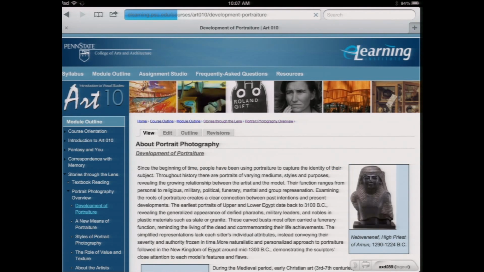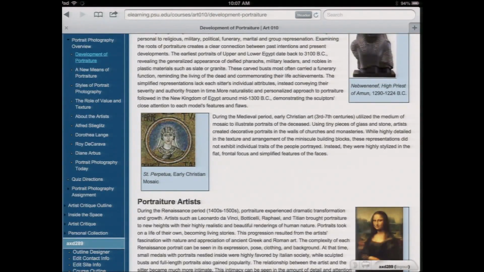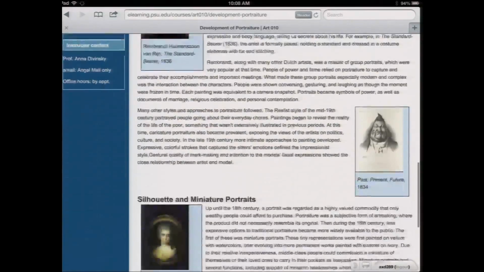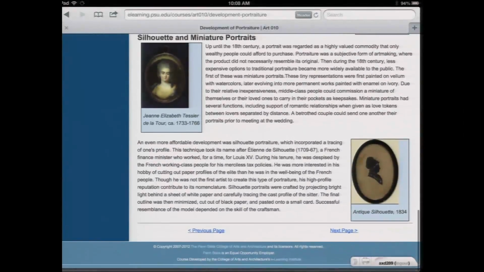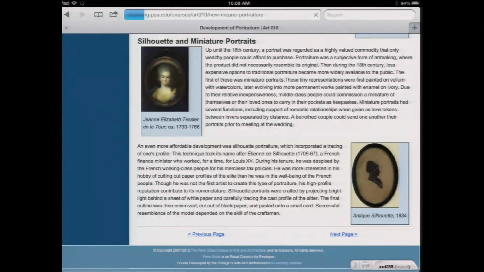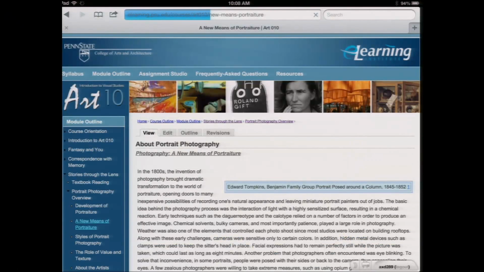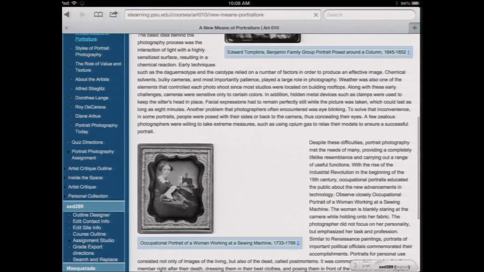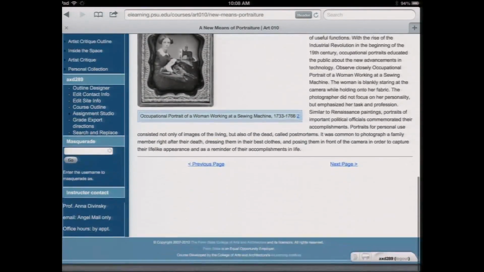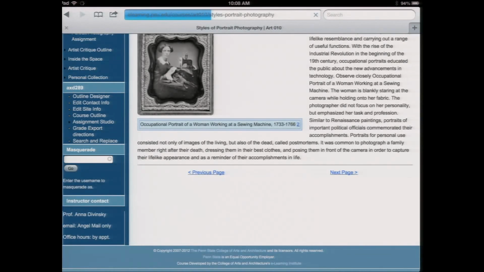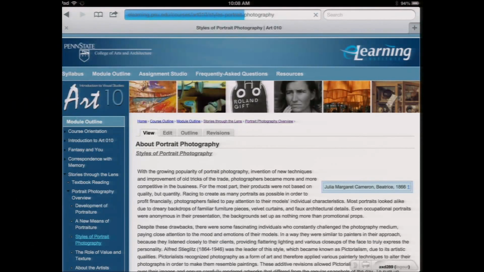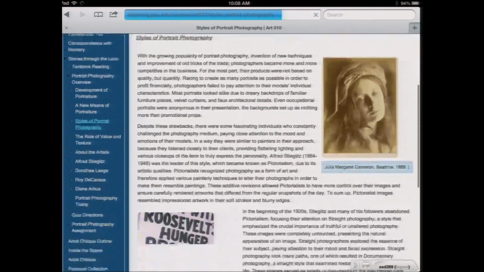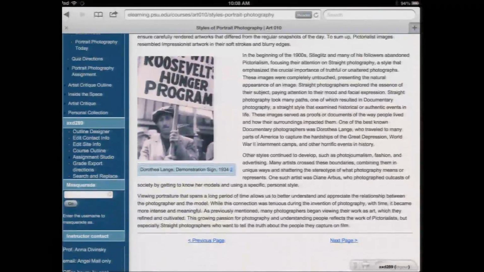And then the students are introduced to the idea of portraiture and portraiture throughout the ages and how portraiture has transformed with time, silhouettes and miniatures. Then we move on to photography, the different types of photography and how photography was used. Then different styles of photography are discussed, such as pictorialism and straight photography.